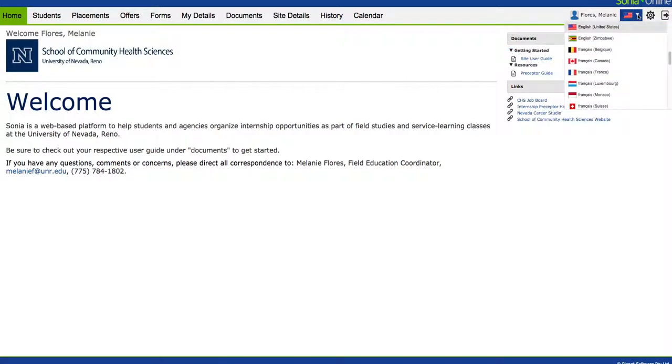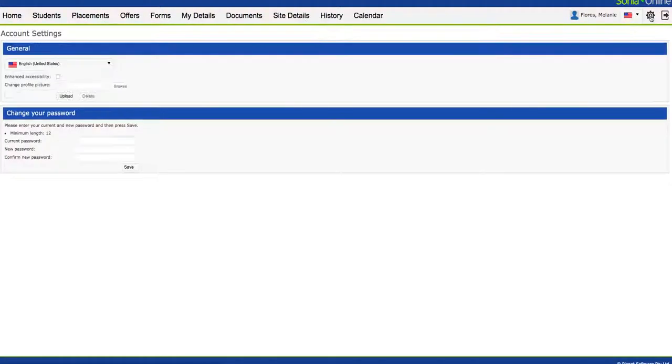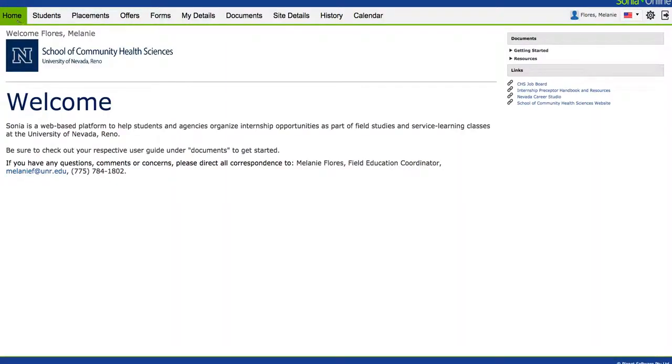This is your preferred language if you want to establish a different language. This is your settings cog if you want to establish some settings like a new password, or you want to put a profile picture or something like that. I'm going to walk you through all of these tabs here. So the home, the student, the placement offers, all of that, but in a later tutorial.